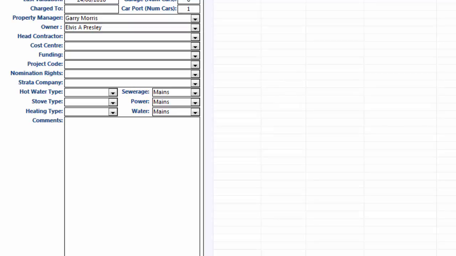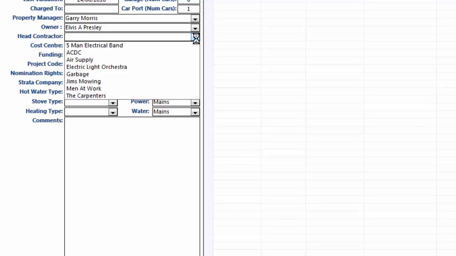The next field is the head contractor field. We're going to talk about maintenance in a future session, but if we have someone who is responsible for all of the maintenance in the property, you may want to put them in here. For example, in the Northern Territory, this is Territory Housing, who handle most of the maintenance for properties. If you are responsible for organising contractors for maintenance, just leave this blank.